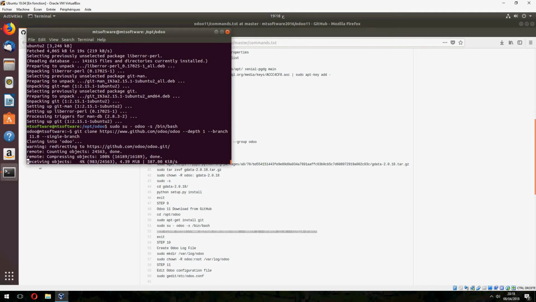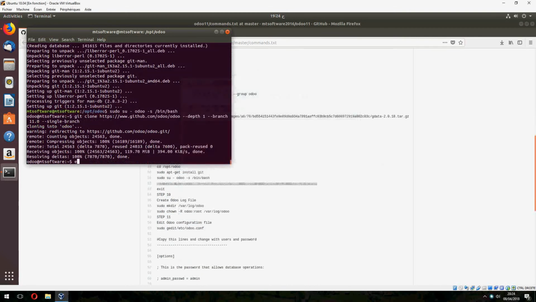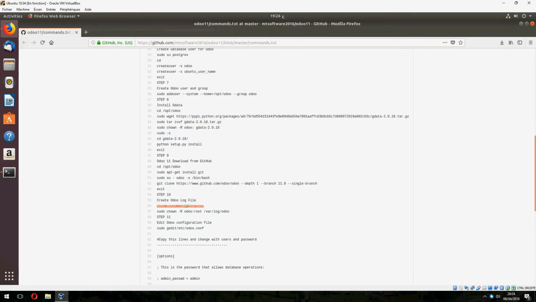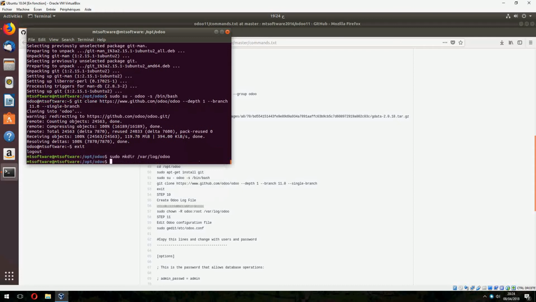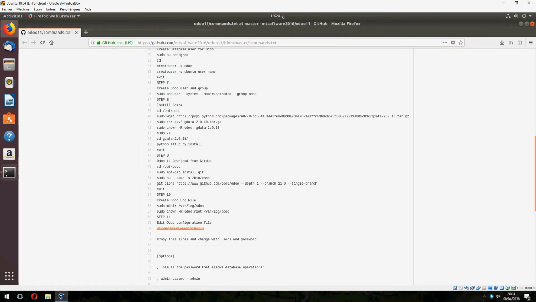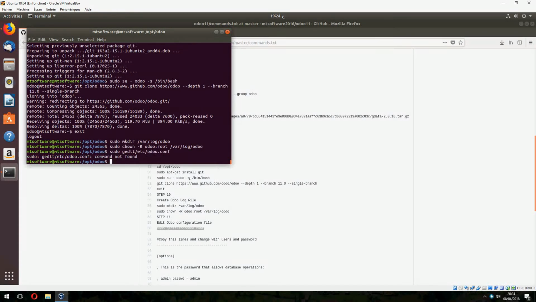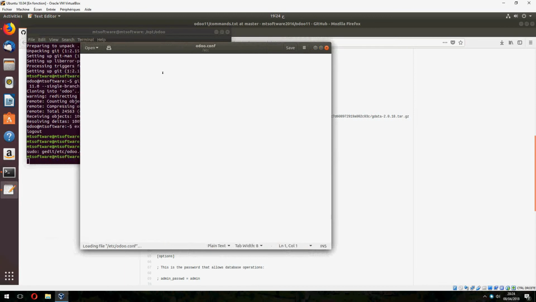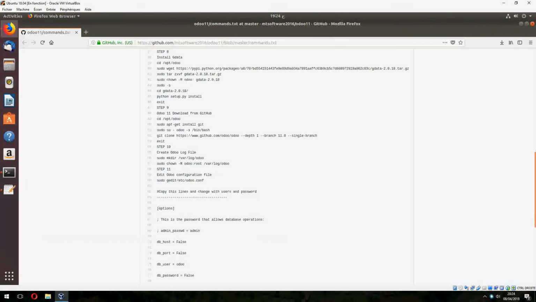So it is alright here, receiving objects, and waiting for the download. Okay, now after the download we must exit and create the Odoo log file. So let's take this command. And let's edit this file. There is, okay, forget it. And now let's copy this line.